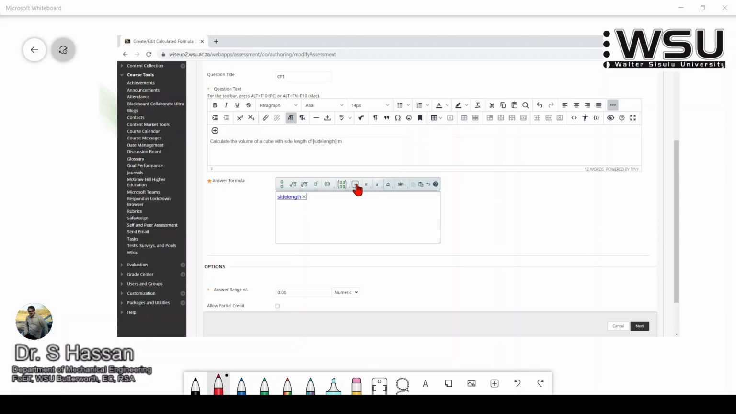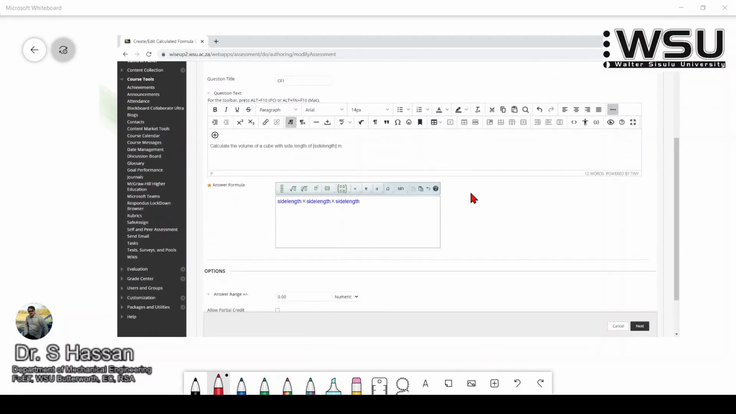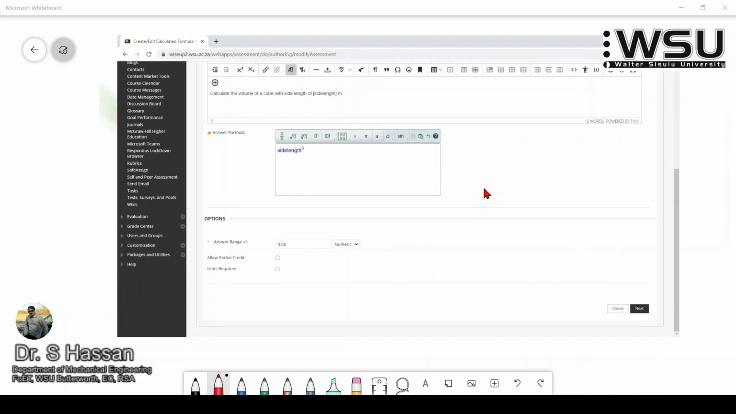So the simplest method is to use side length, times, the multiplication sign, which you can find in the editor box, times side length. So this is the answer. This is the formula that we use to get the answer for the question under consideration: side length times side length times side length. Or in case you would like to use the exponential, if you would like to use cube, what you can use is side length, the whole cube.